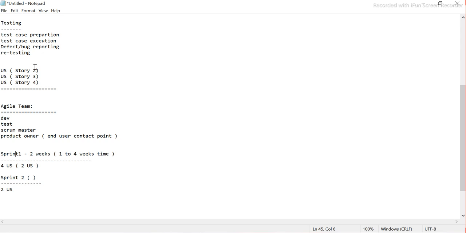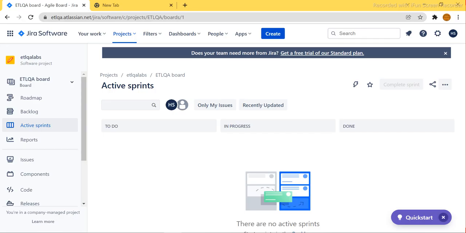But let's do one thing. Let's go to the agile board and we will see. There are various kinds of projects, but we are choosing scrum here. There was kanban also, but now we have chosen the scrum methodology.